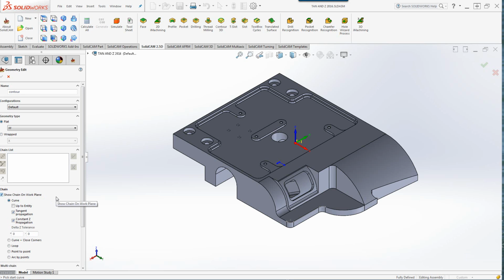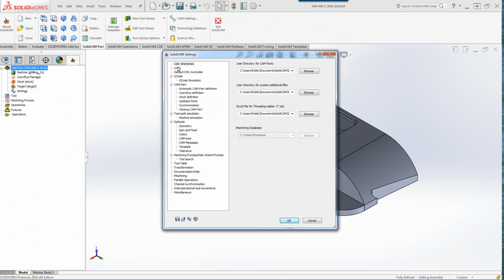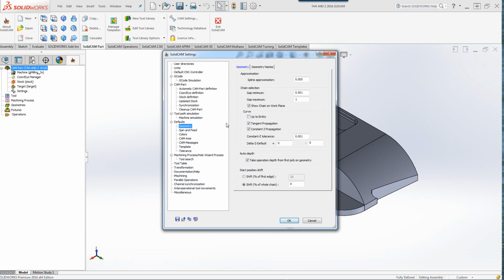Now, as for the default goes, we have complete control in our settings as to how we want this default to actually start. So before I actually continue with my geometry, let's take a look at our default settings. In our SolidCAM settings, we'll go to our geometry. You'll note that we have now the options over here as to how we want to have our default settings when we start a new geometry.